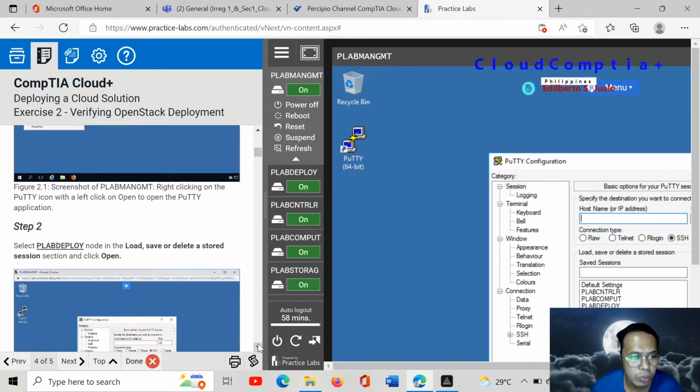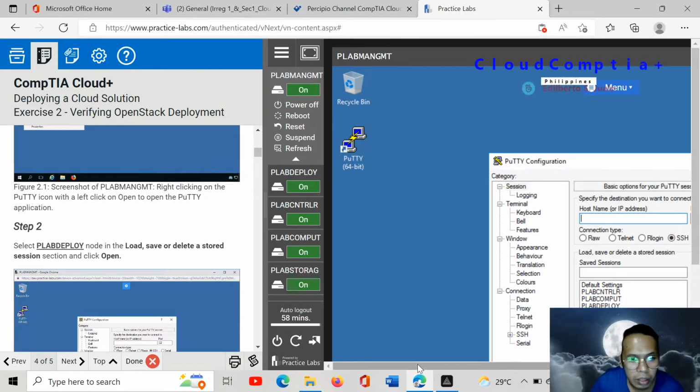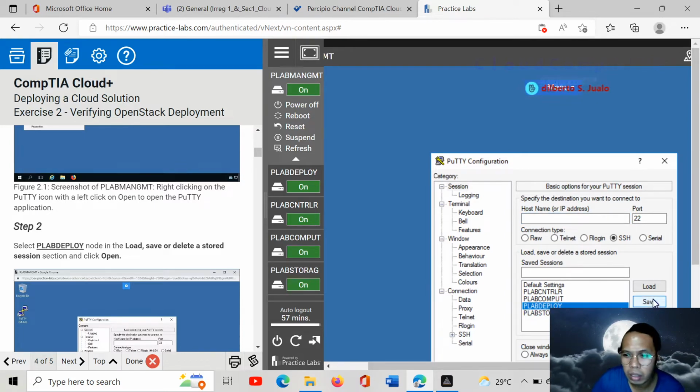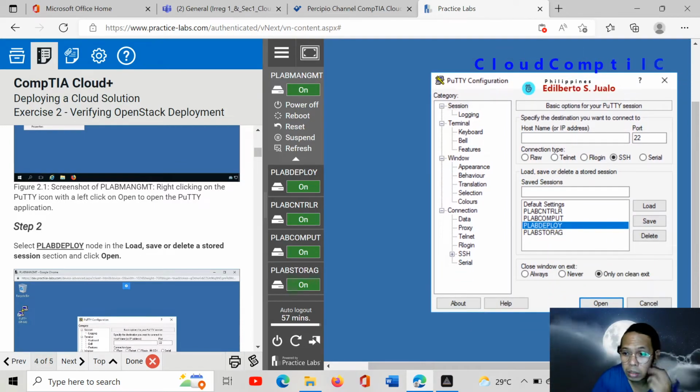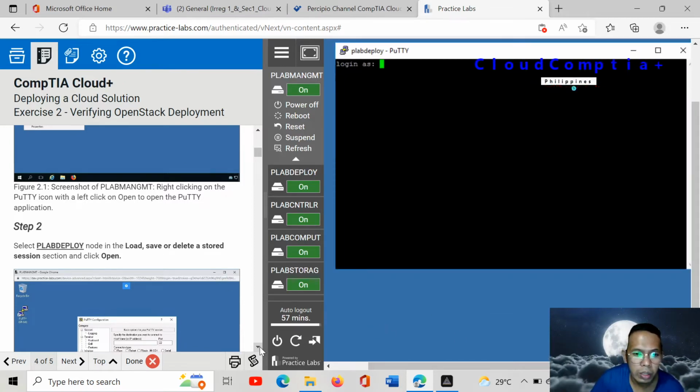Then, step 2, select the PLAB deploy node in the load, save or delete a stored session section and click Open. PLAB deploy, this one. And then, open. So, I open it already.